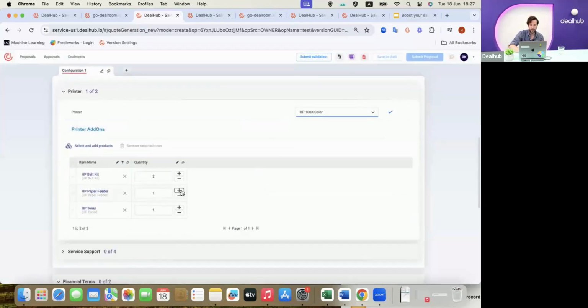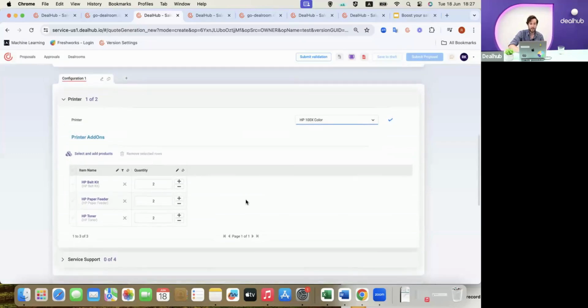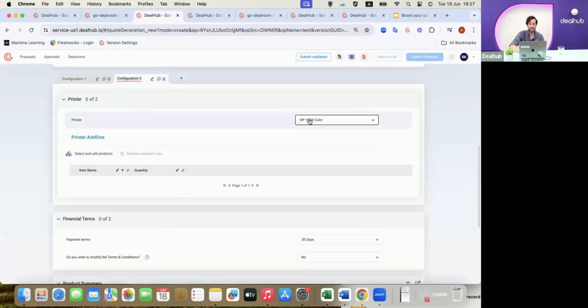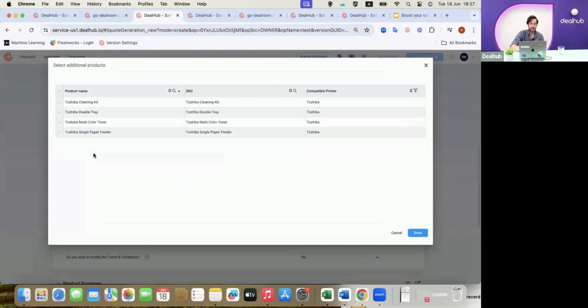We can also set different quantities for it. And now, instead of pressing the two-page button, I'm going to be pressing the plus button because I don't need my options to be duplicated from first tab to second tab. Once I open that, of course, there's a default value to the printer. You can set it to be not any default. That's also up to you. We will choose Toshiba 2V color. And now let's see. What happened is, instead of getting HP add-ons, I'm just getting Toshiba add-ons.